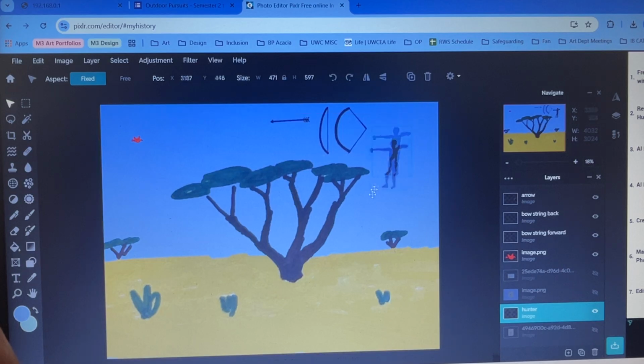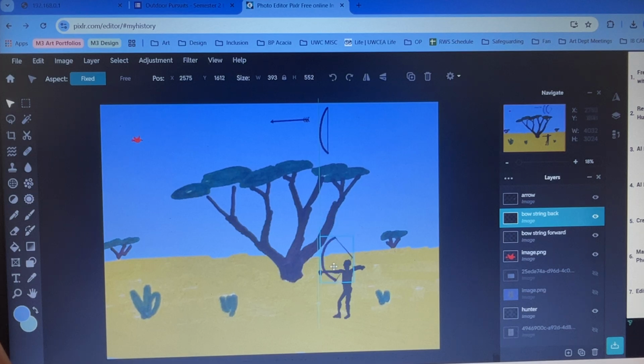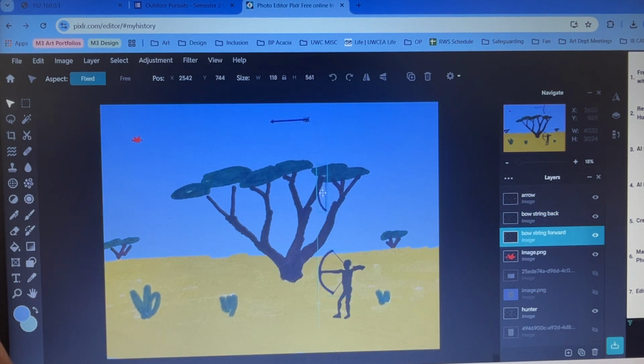Okay, so I'm gonna put the hunter down here. Let's make him a little bit bigger. That should be good. And then we'll put his bow in his hand like that. See his fingers on the left side of the bow. There we go. That looks good. All right, and then we'll also put the bow with the strings back in the same spot, just so we can see if they're lined up right.